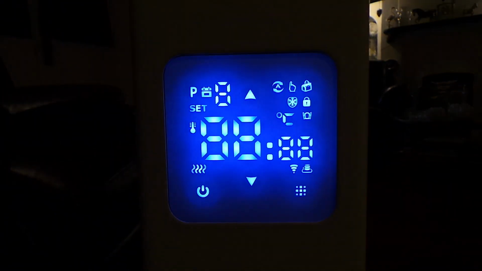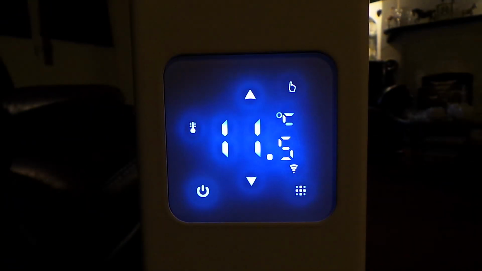and now I switch it off and switch it back on again, it will come back on in the active mode. So let's now change that setting.